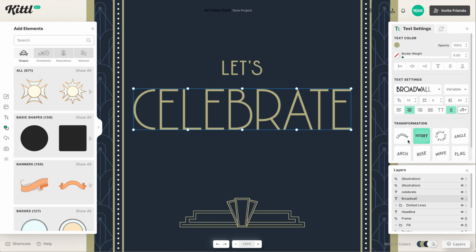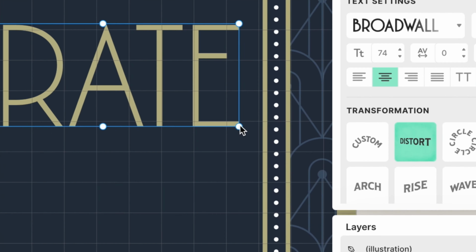Let's grab this text right here, and let's use the distort tool, because I want to give it an effect. I want to give it kind of a sharp effect.